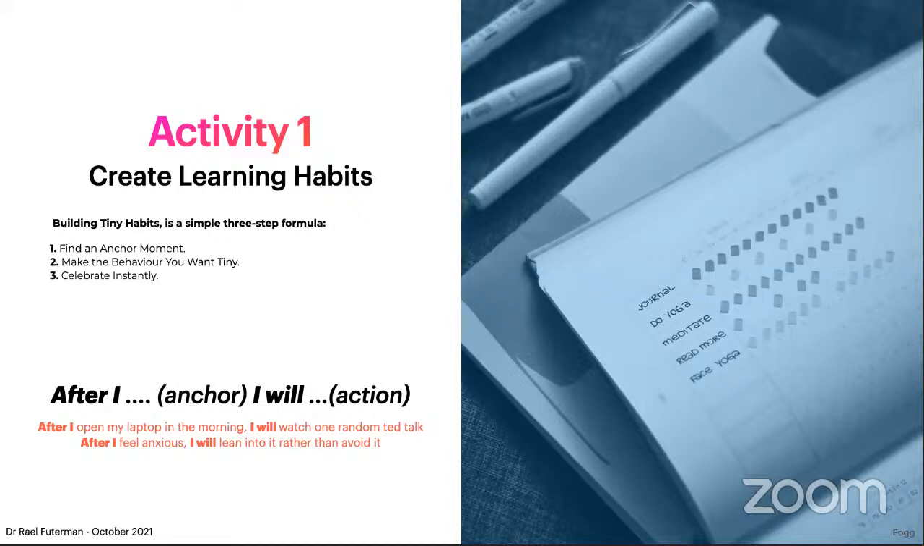And if we look at the work of BJ Fogg, in his work around tiny habits, it's really simple to create a new habit. It's very hard to break habits, but it's very easy to create new ones, which is a good thing. And so what you want to do is find an anchor moment, which is something that you do every day, or maybe a scenario in which you find yourself every day. This is an existing routine that you have. It could be brushing your teeth, putting on the kettle, something that you do every day.